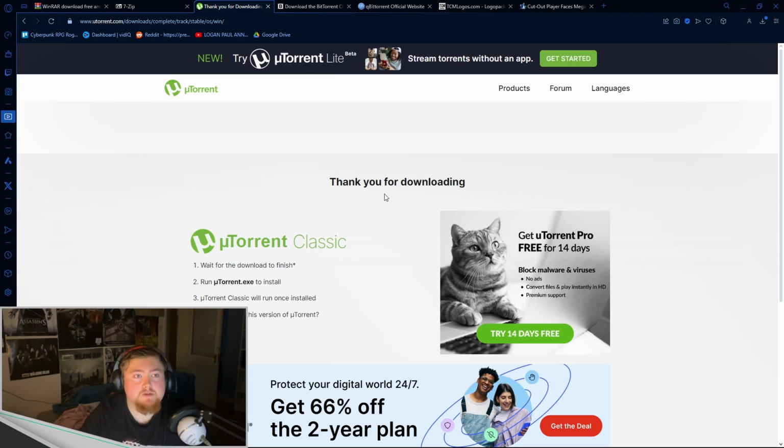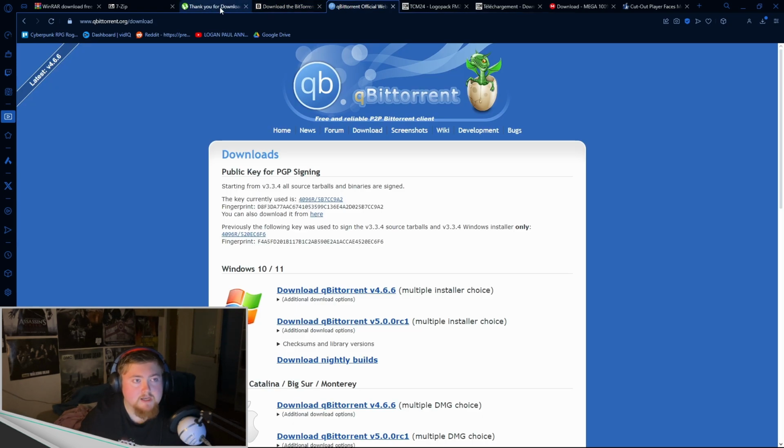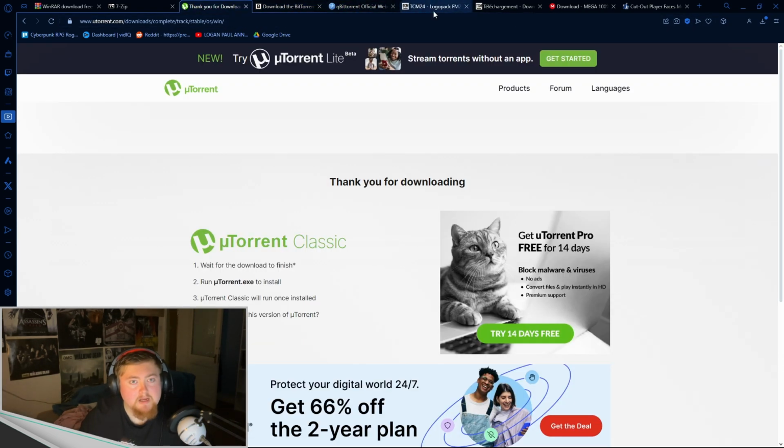Basically, the way you're going to download this is the majority of these mega packs will come in as a torrent, and therefore you're going to have to use one of these torrent downloaders in order to bring the file over onto your computer. A little side note, you don't need to download these torrent downloaders if you're only going to download the logo pack.